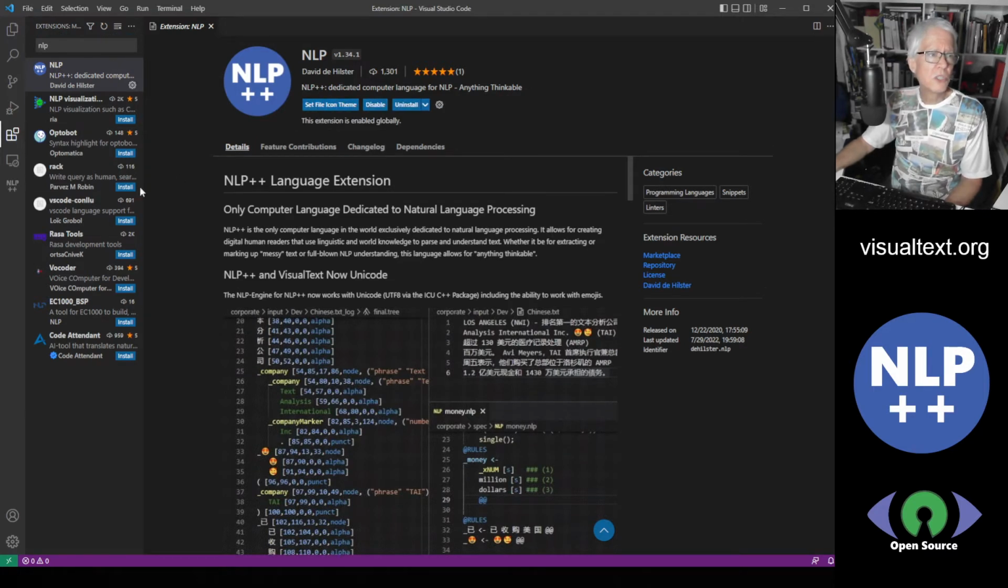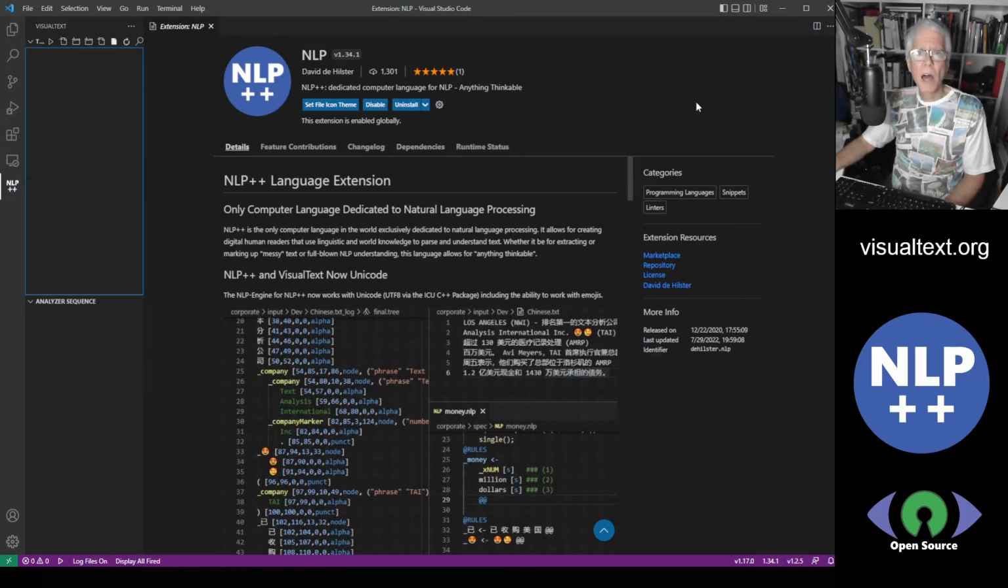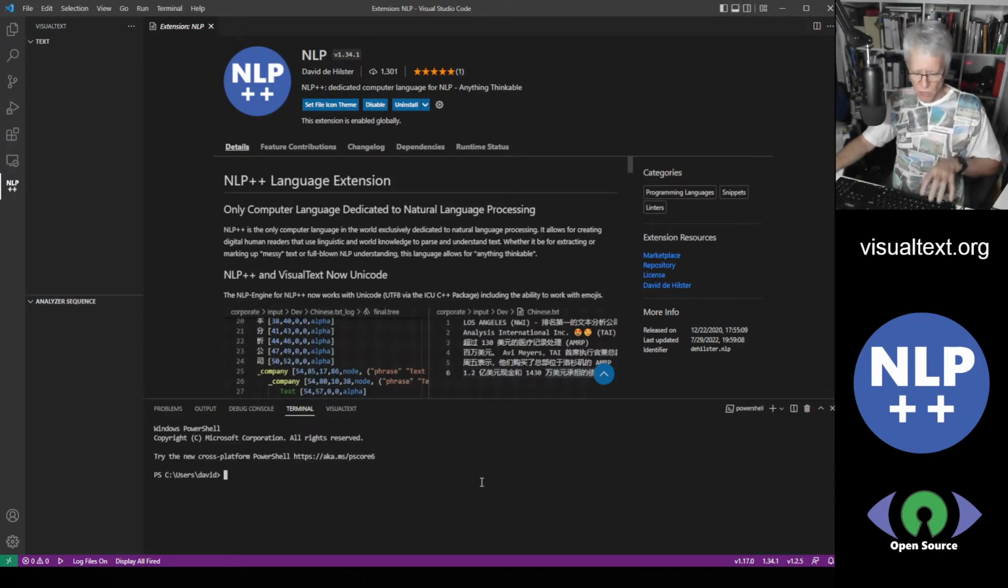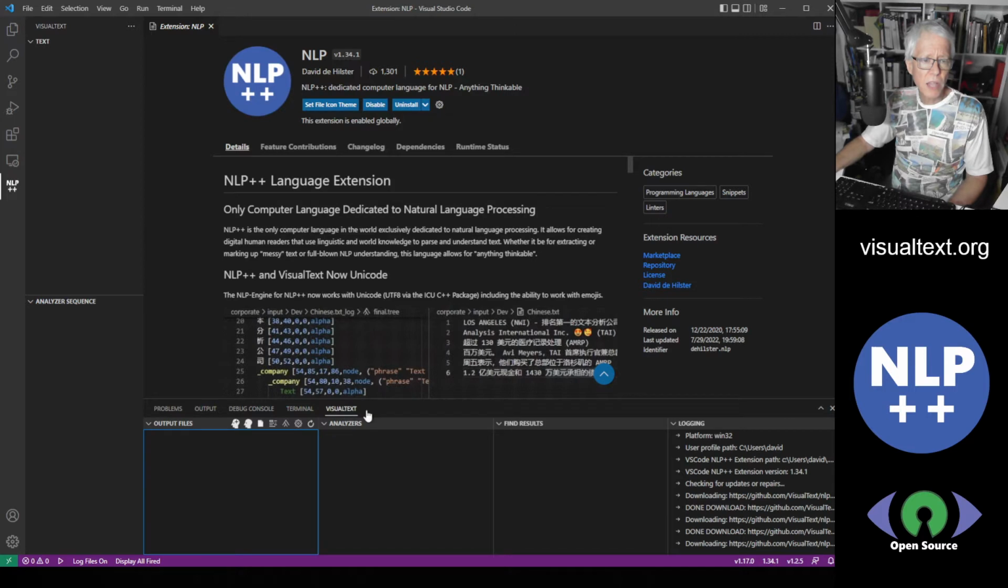And once it's installed, you can come over here. Now you're going to see an NLP++ icon. You click on that. Then you want to come up here and open up what we call the bottom panel down here. You can also use Control J and open that up. Once you do that, you can click on VisualText here.